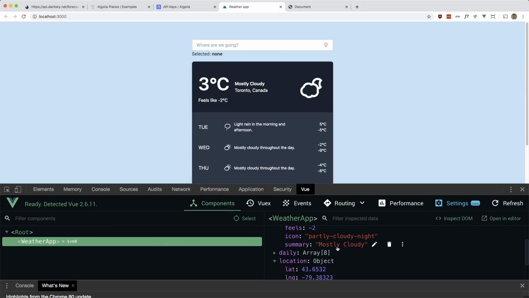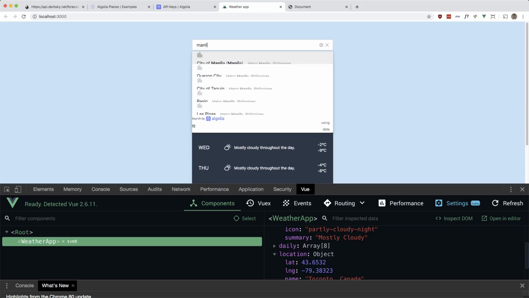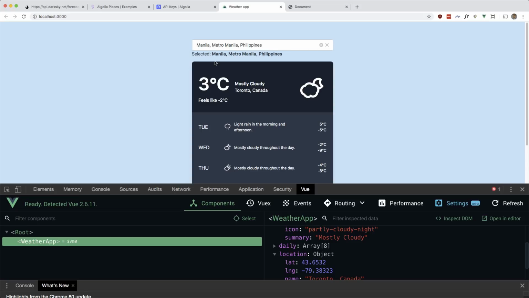So here is the lat and long. So this is Toronto. Let's just go somewhere far. Okay, as you can see, the styling is a bit off. But let's just check if this works. I'm going to select Manila. And if I refresh, it does not change. So what's the issue here?